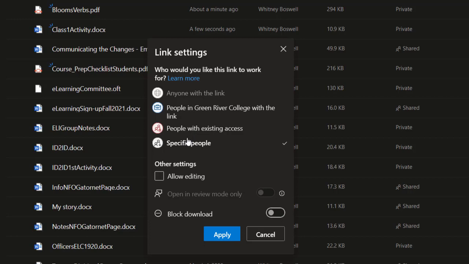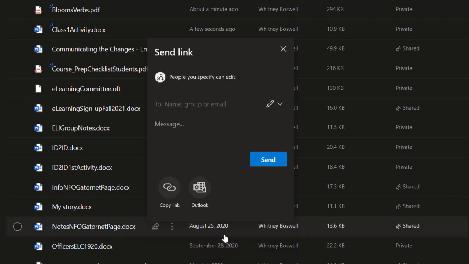So I'm going to go ahead and just say I want specific people to get access to this, and I would like them to be able to edit. If you do allow people to edit, you can have them only be able to do review. So this would be like track changes, so you could see exactly who is editing what parts, and then you can accept or not those edits that they've made. So I'm going to select specific people, allow editing, and I'm just going to allow them to edit whatever they'd like. So I'm going to hit apply.